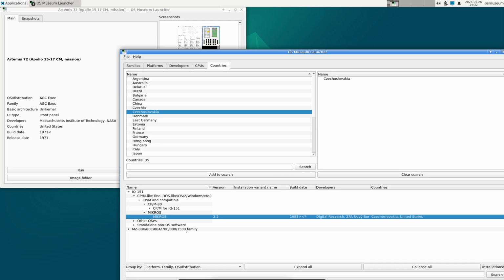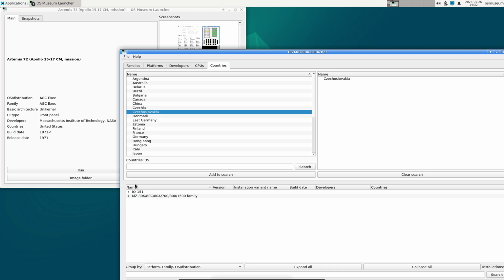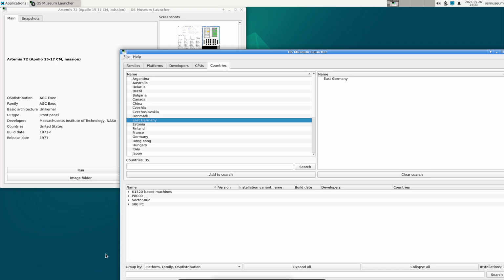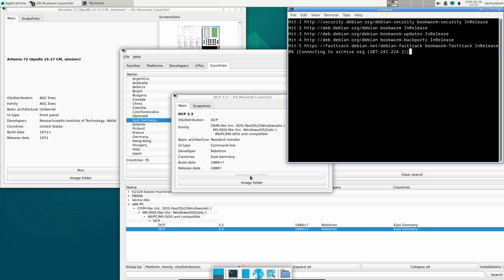So we have different things from Czechoslovakia. And yeah, there's this stuff here. I wonder if it has Microsoft Basic. East Germany. What does East Germany have? Seems like an MS-DOS clone. We could check that out.